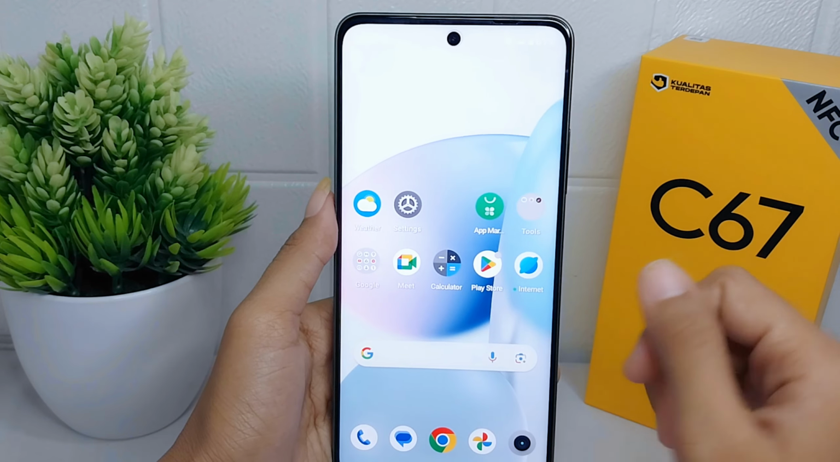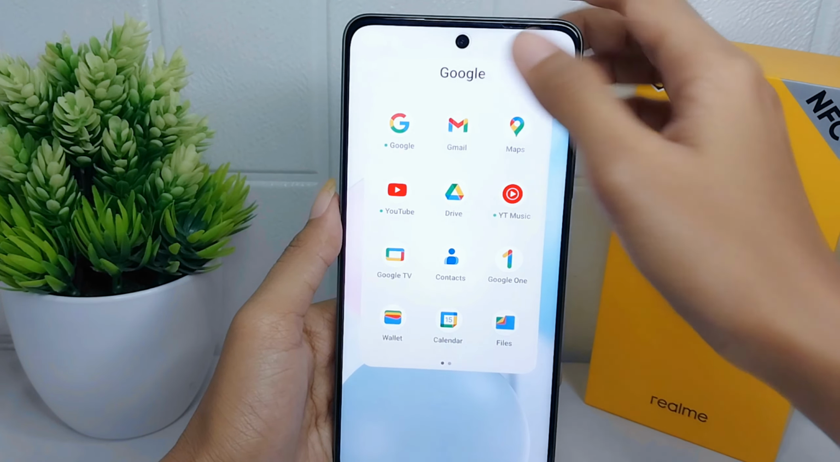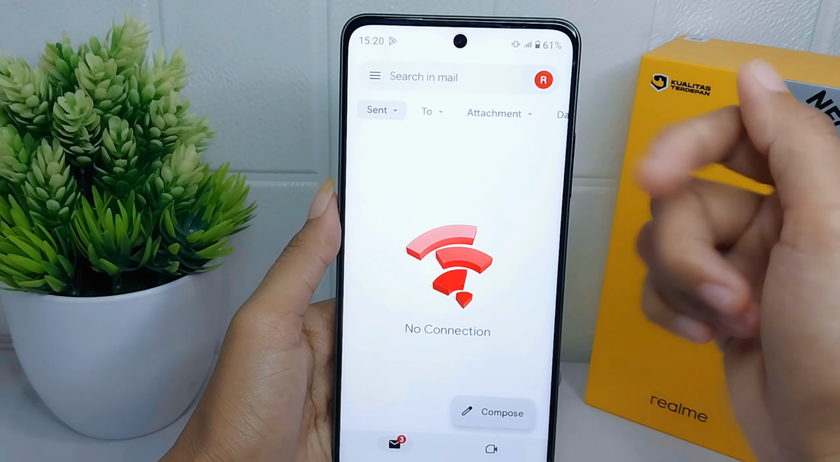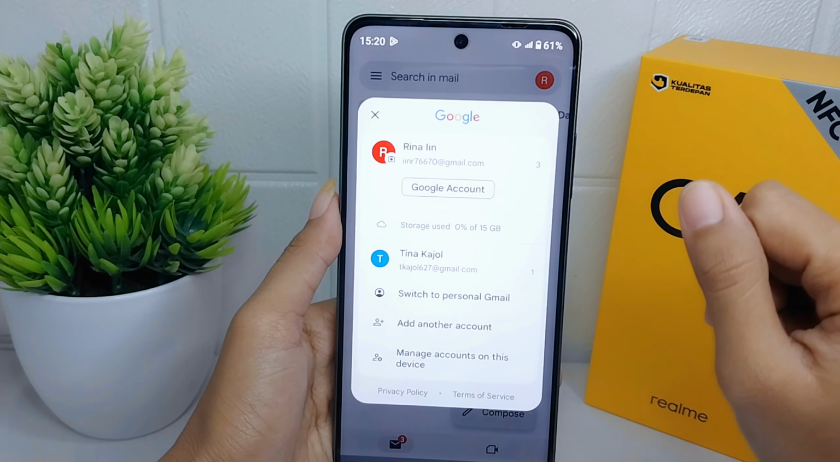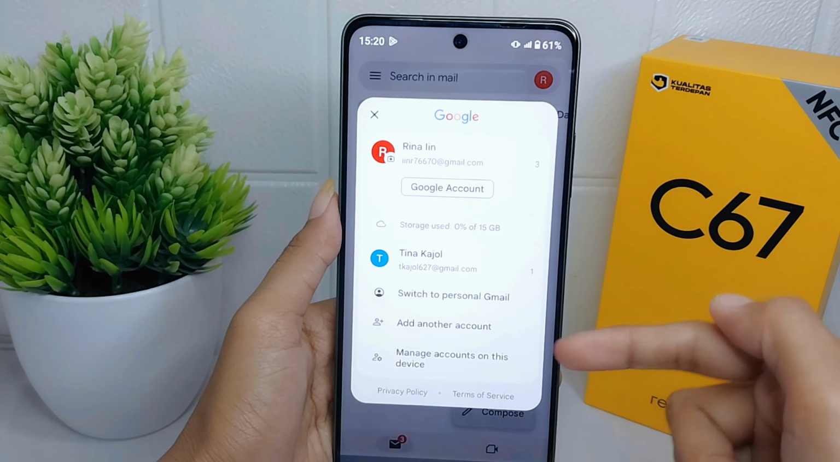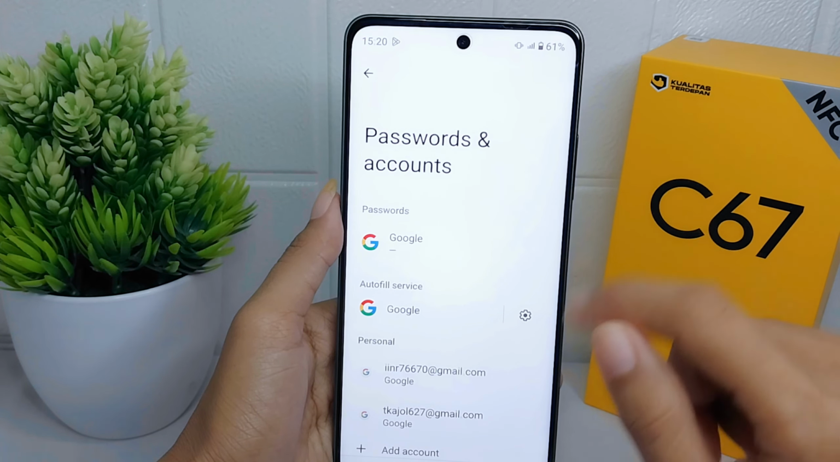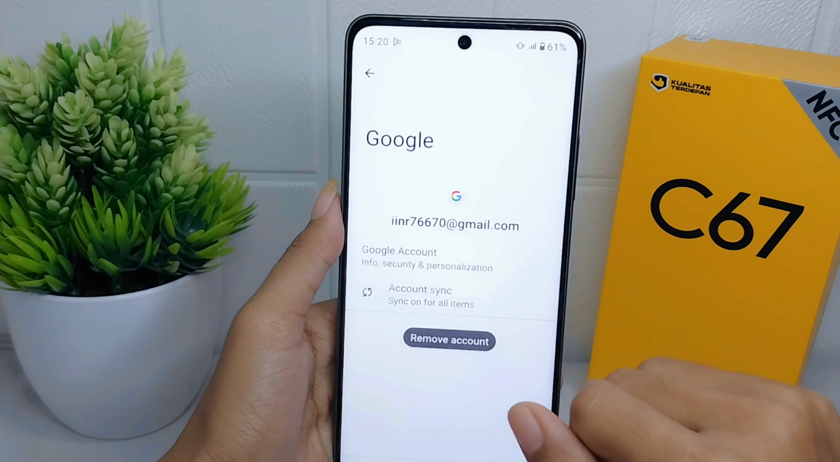First things first, please open the Gmail application on your device. Then click on the profile icon at the top right corner. After that, you can select manage account on this device. And then please select the account you want to log out from your device.